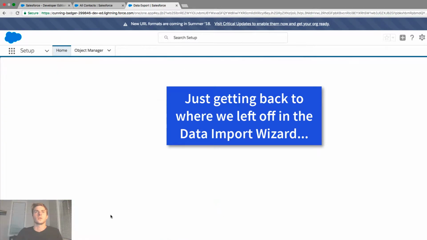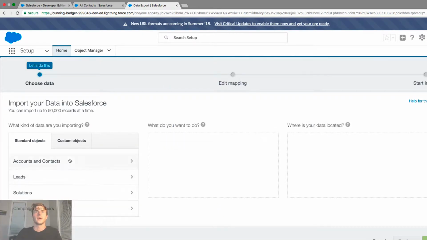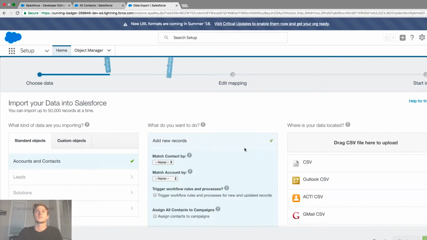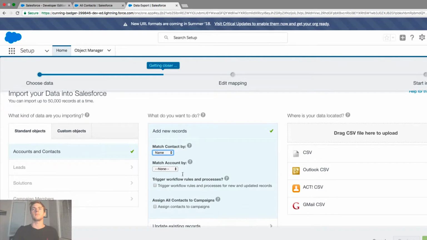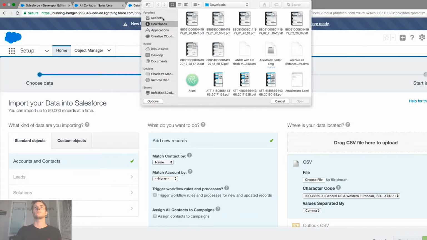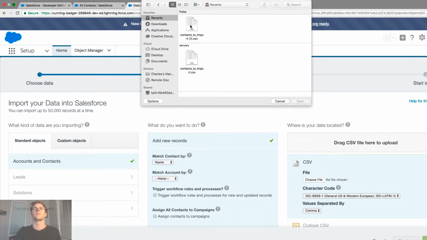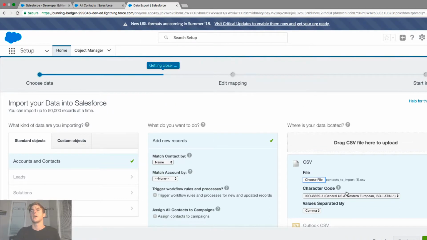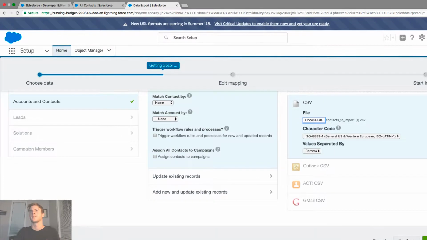So remember, you go to Launch Wizard, and it told us to insert contacts, so we're adding new records. It told us to match the contacts by name, and we'll load our CSV file again, recents, contacts to import, open. Alright, so it's loaded again.